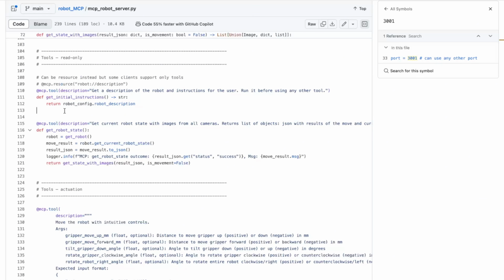All the most important functions for MCP have these decorators on top of them. We don't implement any MCP resources, even though some of these things could be implemented like them. We implement everything as MCP tools. And if you want to make any function an MCP tool, you just need to add this decorator on top of it and specify some description that will be available for the LLM, and then implement the function itself. So our first tool is very simple. It just takes the robot description from the config file and returns it.